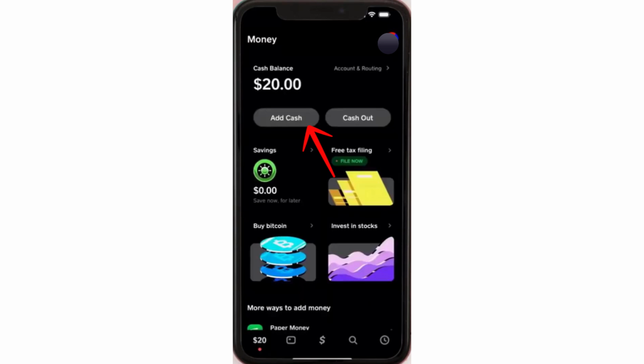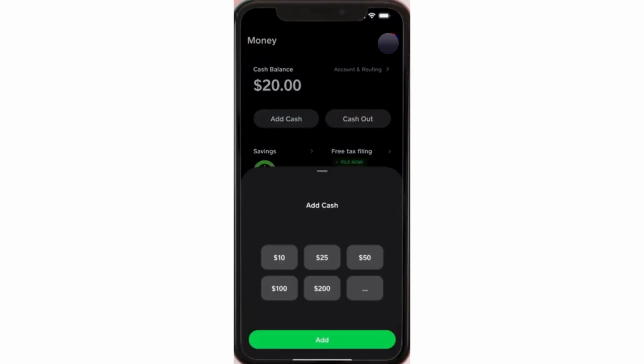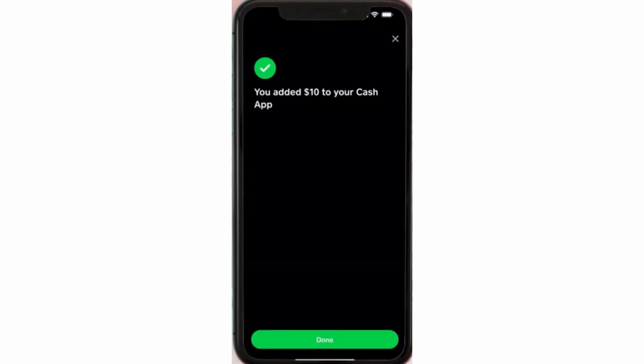From here, tap on Add Cash. A pop-up will appear. You can either choose a preset amount or tap the three-dot icon to enter your own amount. After entering the amount, tap Add Cash at the bottom. Then enter your Cash App PIN to confirm the transaction.